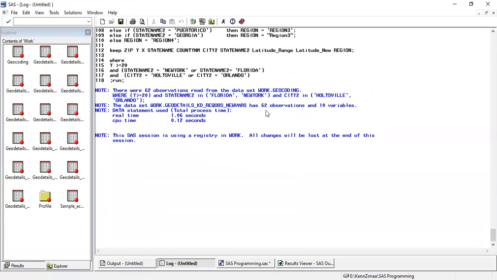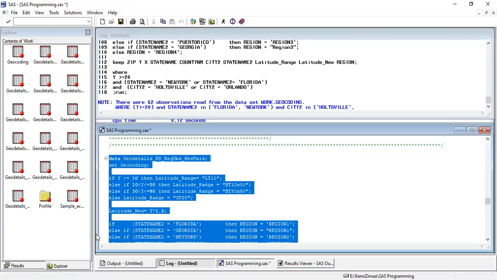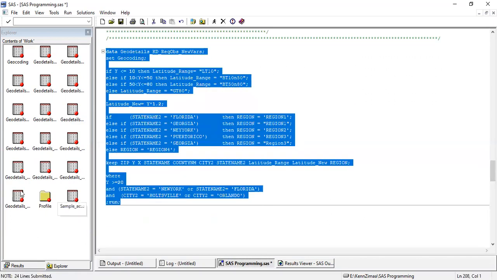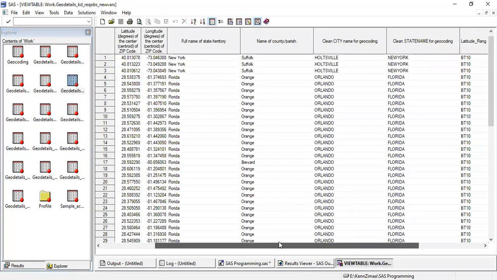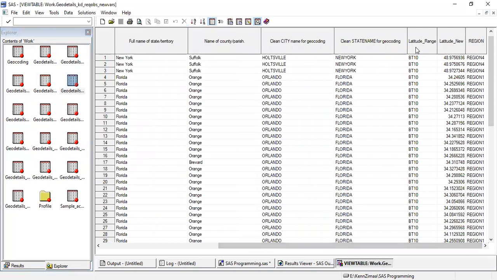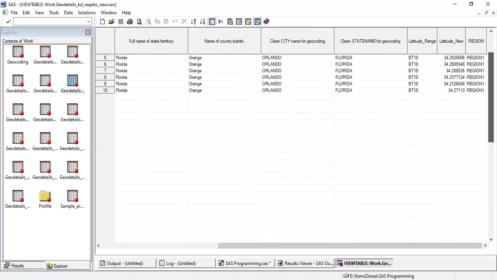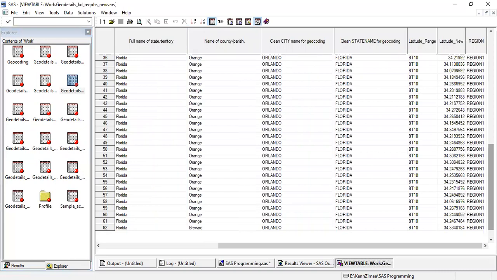see, in my final data set, I have only 62 observations and 10 variables. If I try to open this data, okay, so these are all the new variables which I have created, and surely my number of observations has restricted.